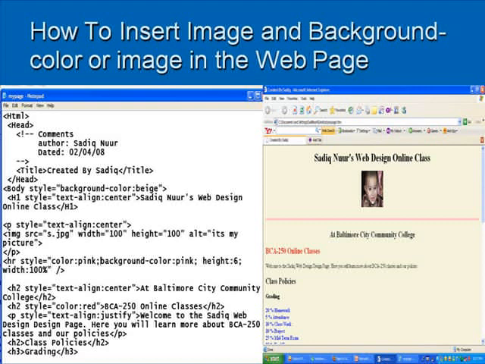The next thing, if you see, I want to put this picture in the middle below my heading where it says Sadiq new web page design online class. I want to put a small picture, an image. So to put the image, look below your H1, after the body. Below the H1 you will see I put a paragraph style text-align colon center, because I want the picture to be in the center.